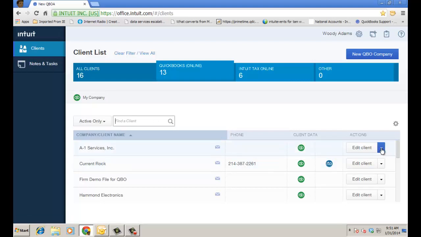And there's an actions column or I can create a new ITO return, edit the client, etc. And there's a little bit of settings here of how many rows do you want to show on this particular page. You can also add the new QBO company for a new client or what have you, new company file subscription for QBO. Much like in the older QBOA, you can do it in the new office.intuit.com or the new QBOA.